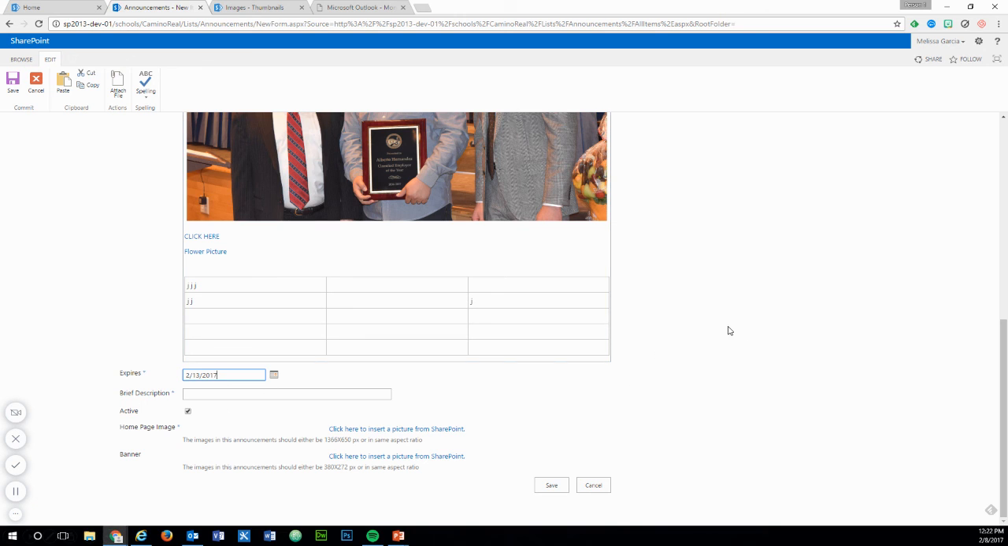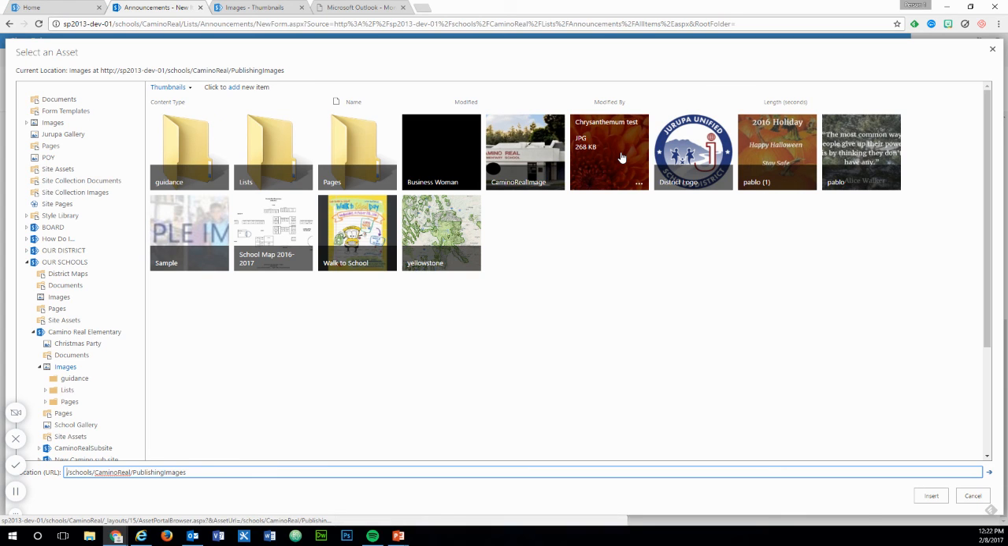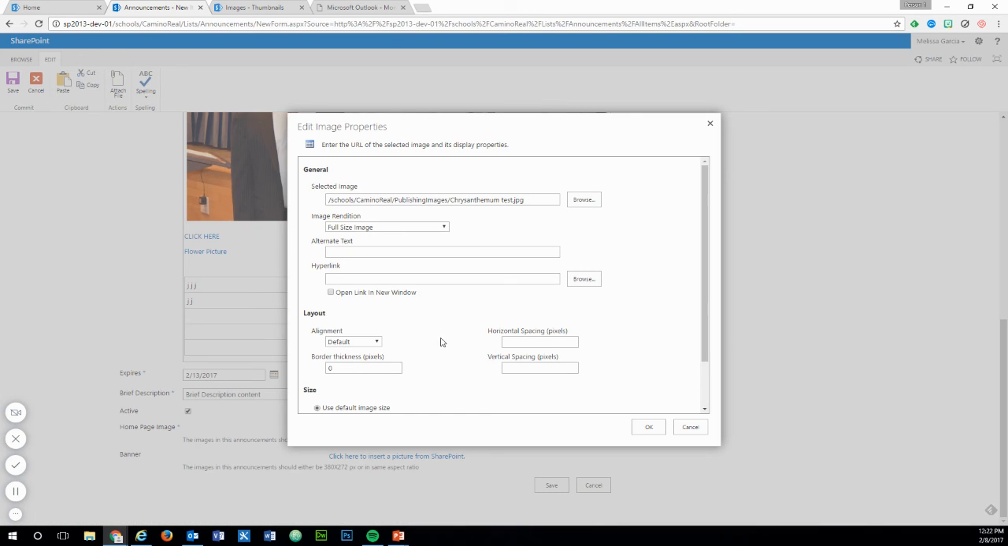Before we go to the next video, let's finish up on this one so you can see what it looks like. Brief description, just write. And we have to add an image for the home page because it has an asterisk. And see how this says 1366 by 650, which is much bigger than this aspect ratio. So let's select, let's do the flower. And let's not do the full size, let's actually do announcements. Let's see how I change that in image rendition.